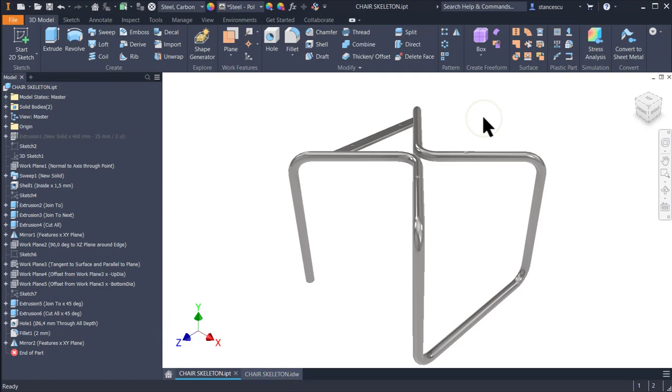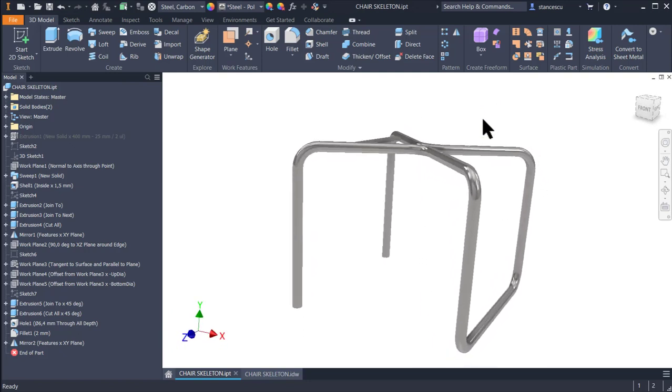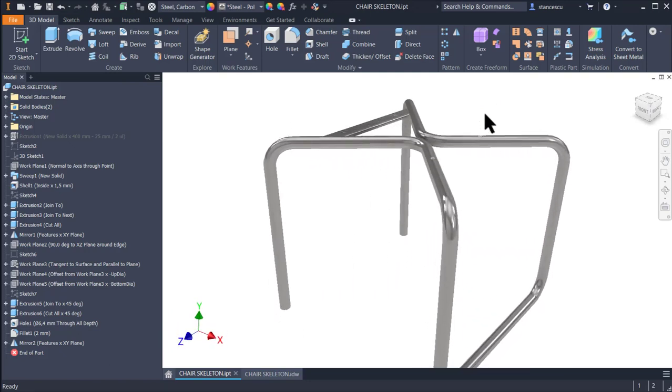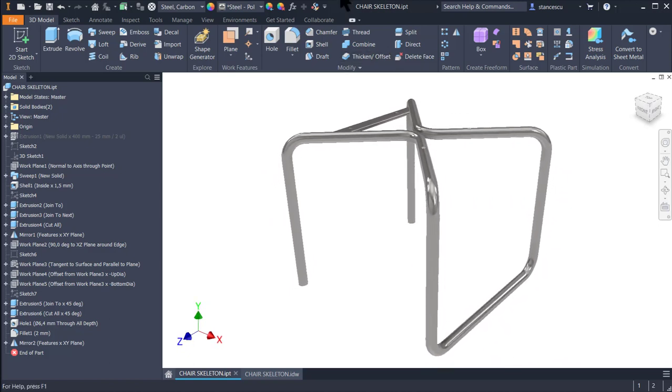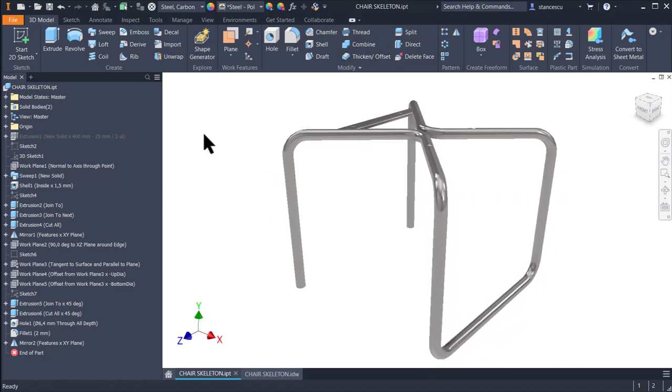Hi my friends, today we model this part, which is a skeleton, a chair skeleton. But before, I want to show you something else.